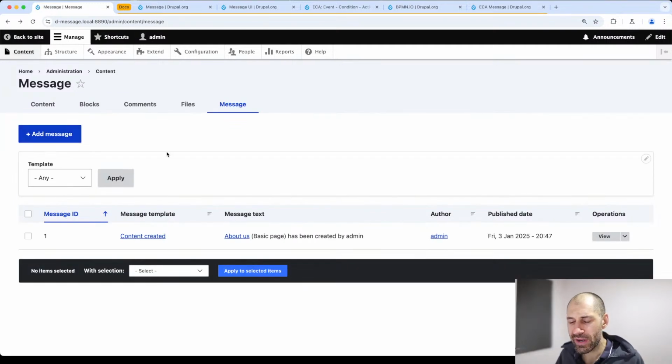Now, when it comes to creating message logs, you have to do it yourself. You have to write custom code and be very specific on where you want those to be created. So in this case, okay, if we want to log every single time a new piece of content is created, we need to write a bit of custom code to create a message log using the hook insert. So hook insert hook, okay?